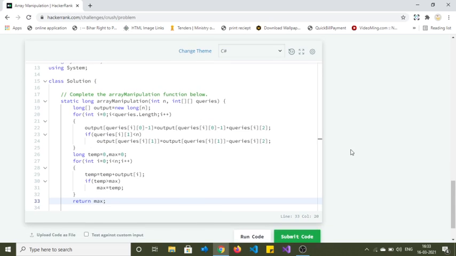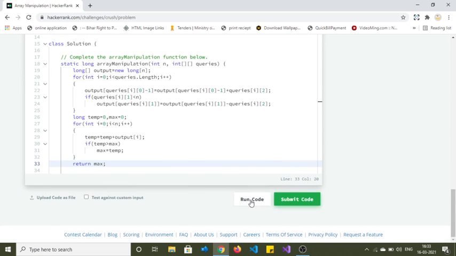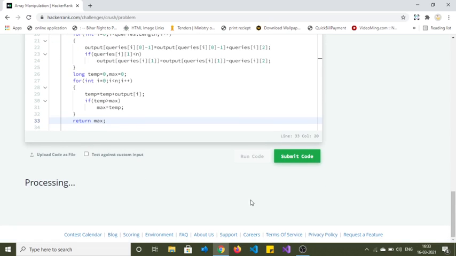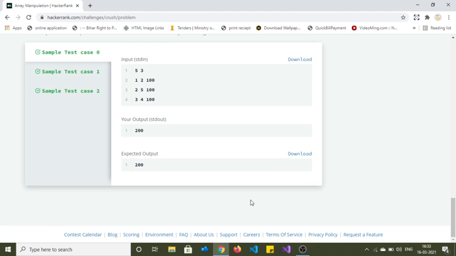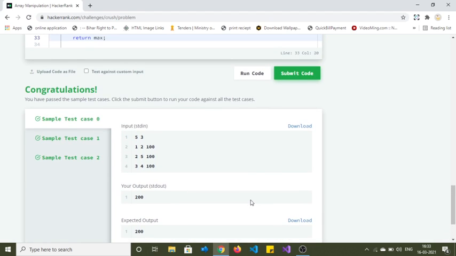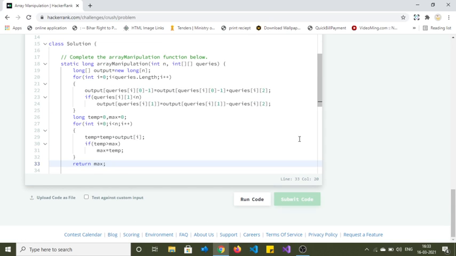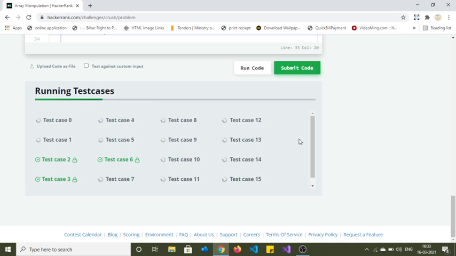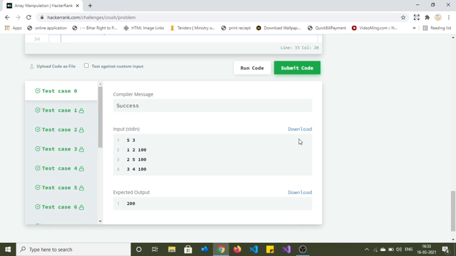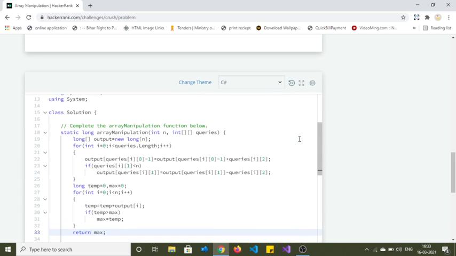So we are done with the coding. Let's run this code for sample test case validation. Yeah, it passed the sample test case without any issue. Let's again submit this code for final evaluation. Yeah, it passed all test cases without any timeout issue.